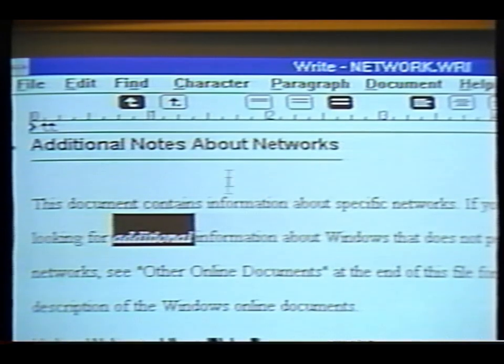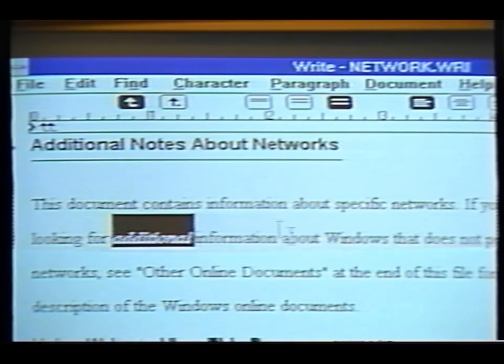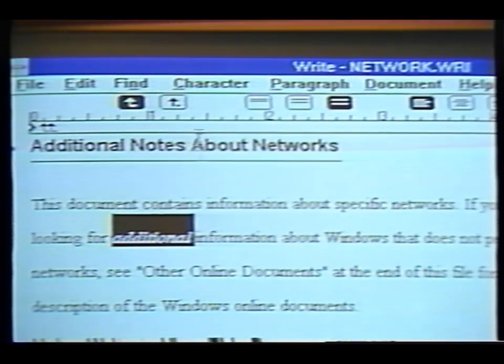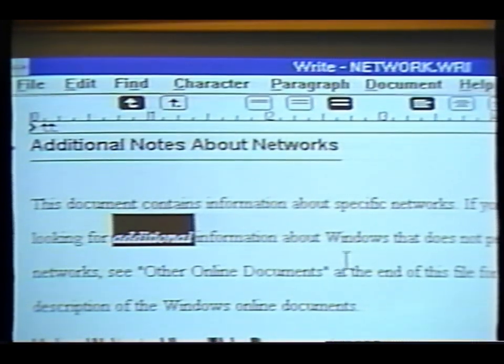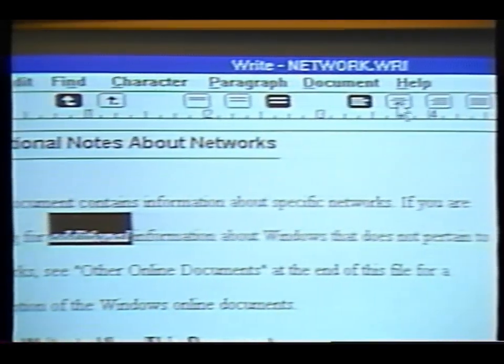This is a Windows type word processor, so the changes appear on the screen as they would in the document. One of the advantages of having Windows type word processors is that you can see the changes as you make them in the document. For many people, this Write word processor that comes with Windows may be the only word processor you need.